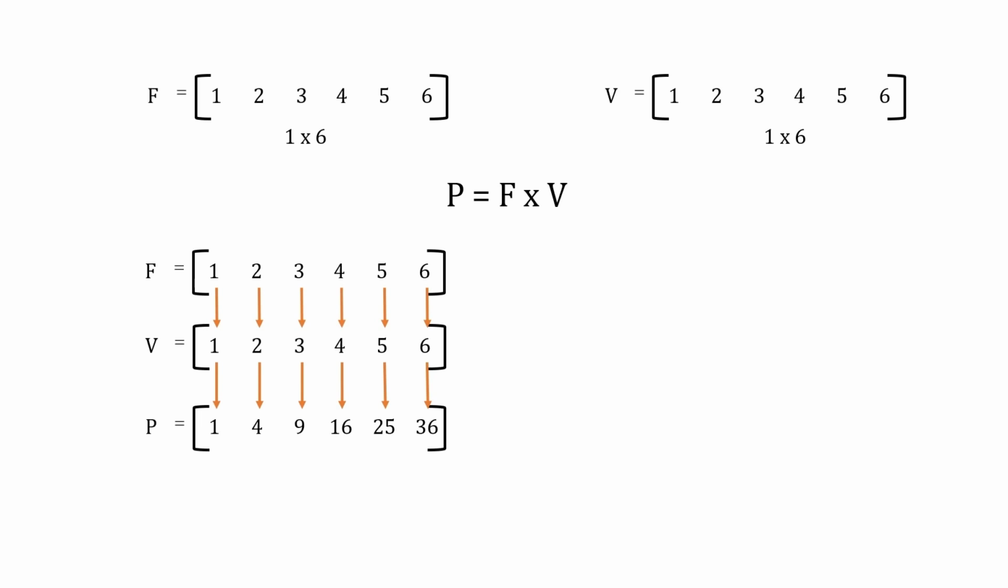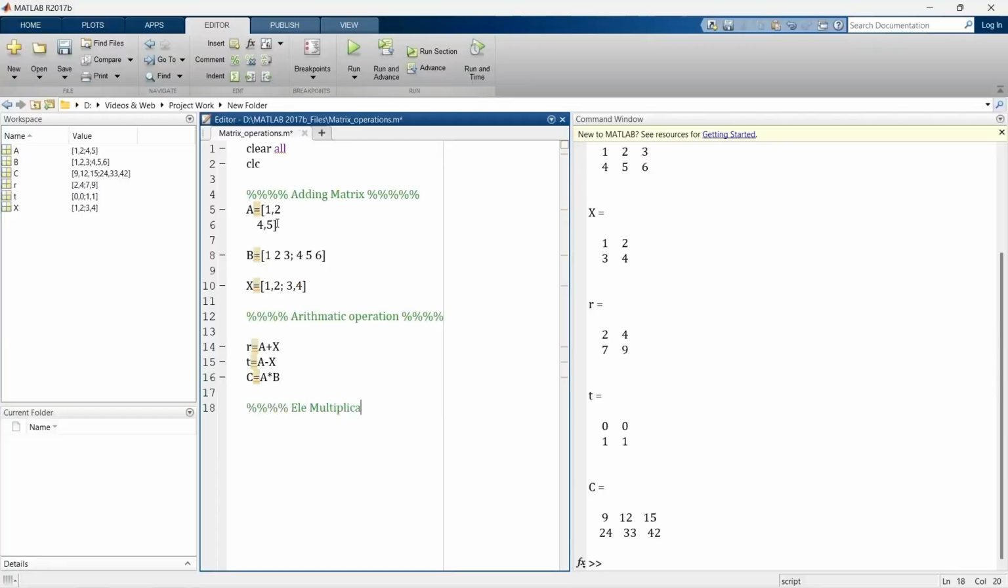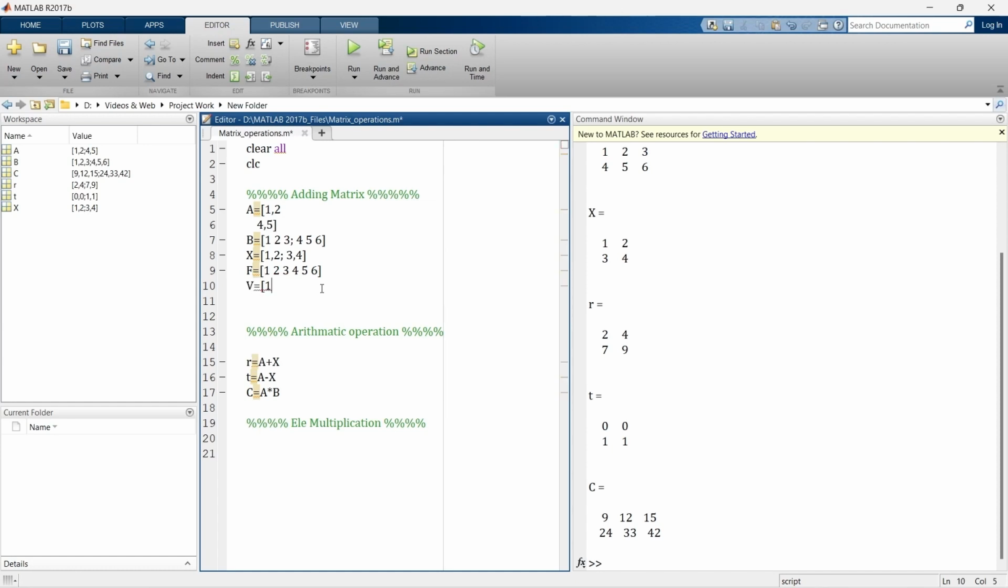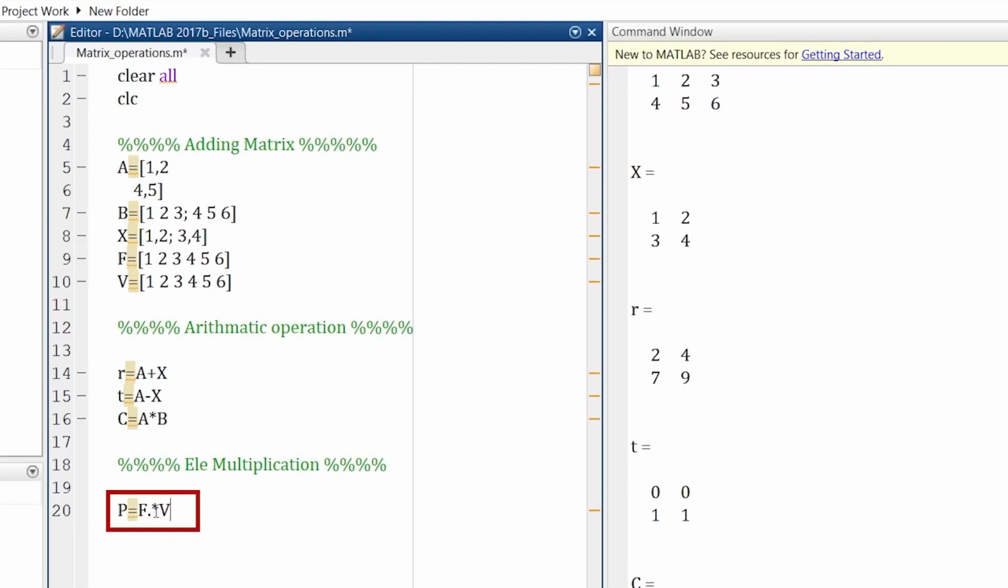Now let me show you in MATLAB. Let's add force here. So we have added the two matrices, force and velocity, and now we are going to multiply them. Here, in between this cross mark there is a dot: F dot cross V. This dot represents that whatever multiplication you are about to do has to be element-wise multiplication, and when you do this, the result would be like this.